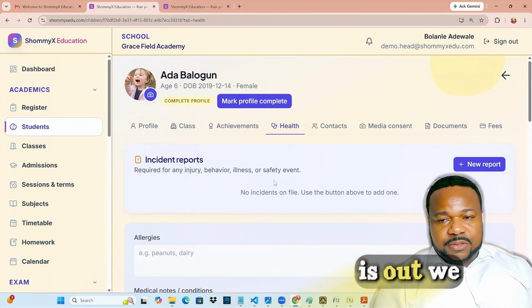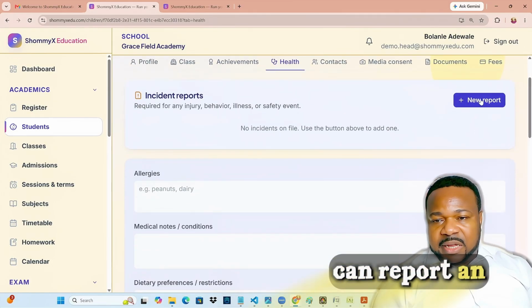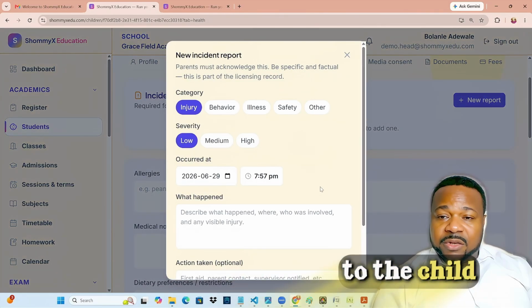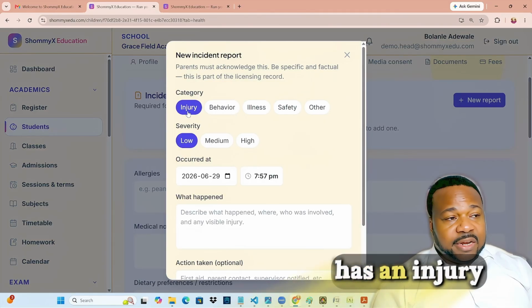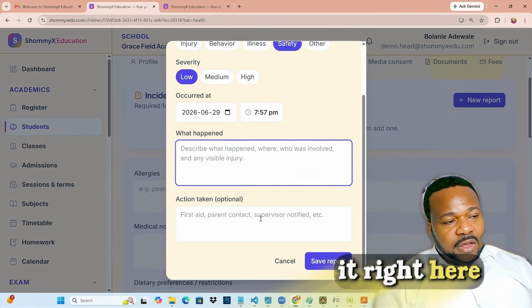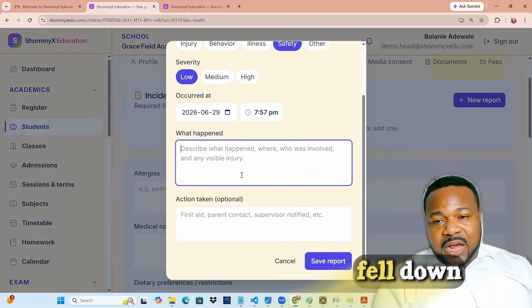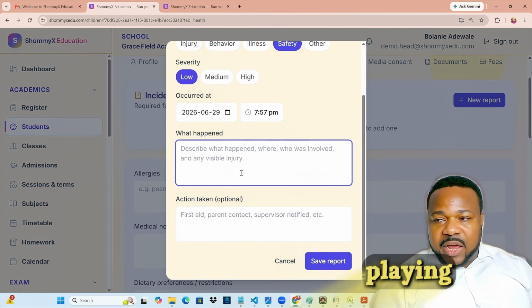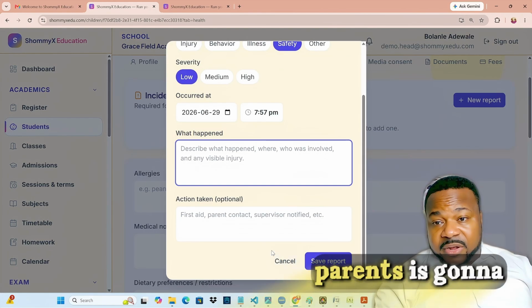And then this is health. We can report an incident, maybe something happened to the child in school, maybe the child has an injury, illness, safety. We can record it right here. Say, maybe she fell down while she was playing. We can record it here, and then the parent is going to see it.